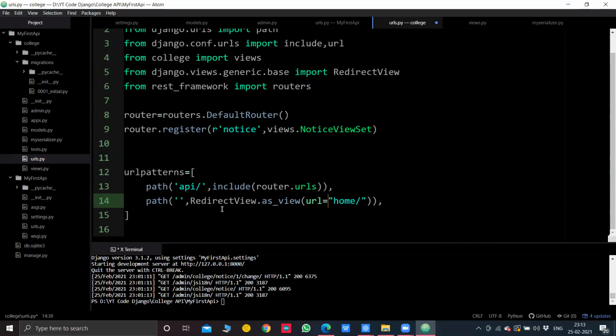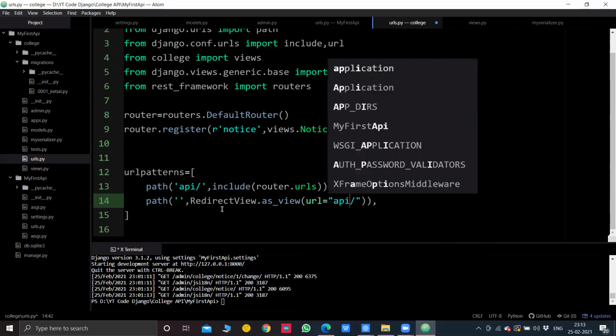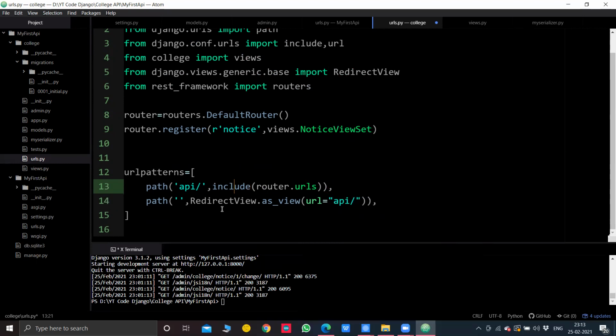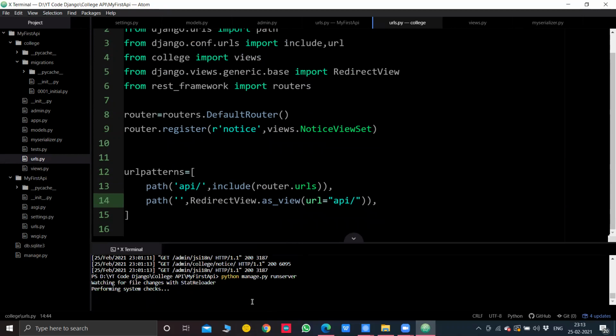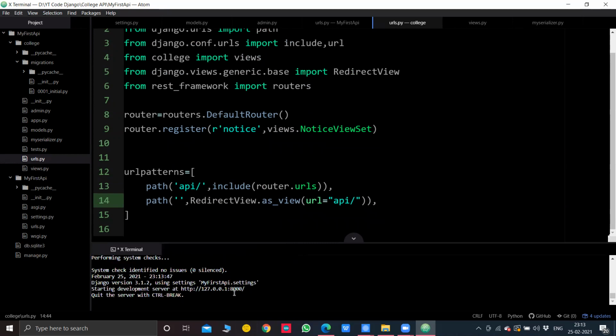And down below also we'll have to change it to API slash, because we have named the URL as API here. So I'll also change the default thing to API slash here. I feel now everything is done and it should work now. So we'll run the server and check. I've run the server successfully. There are no errors here.